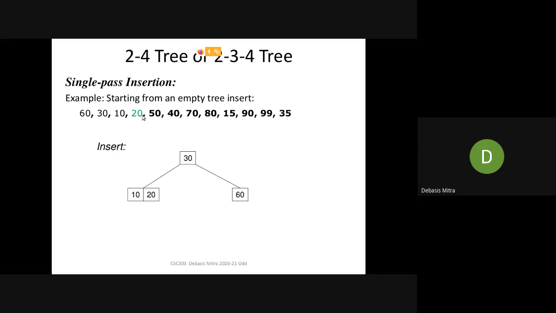Are you getting my point? In this insertion of 20, the end result becomes almost the same, but strategically the operations differ. In the earlier strategy, we had inserted 20, then moved 30 up, so 10, 20 becomes the left child of 30 and 60 becomes the right child. But here, before actually inserting 20, I am splitting 10, 30, 60 like this, and then coming down to this and inserting. So I would never require to go upwards again.